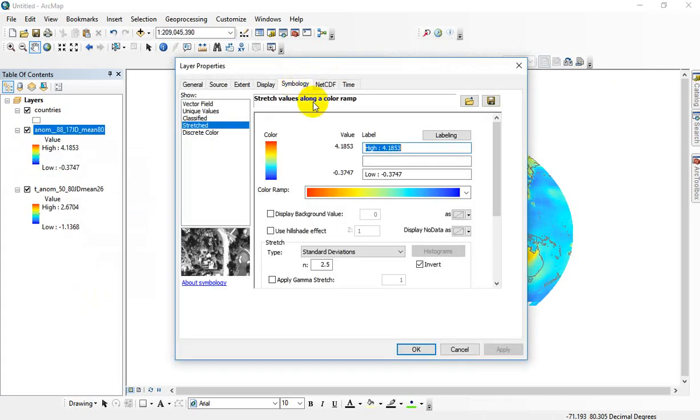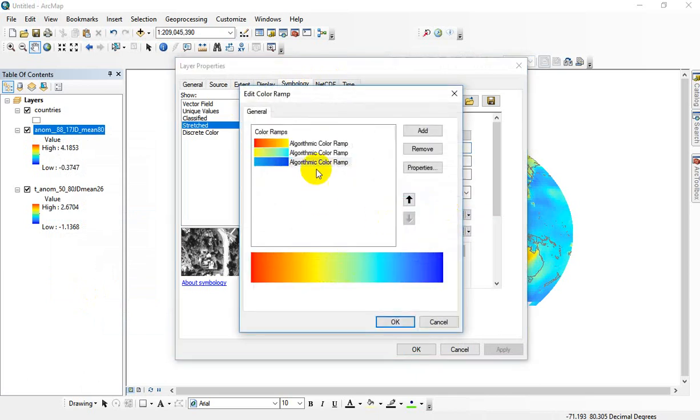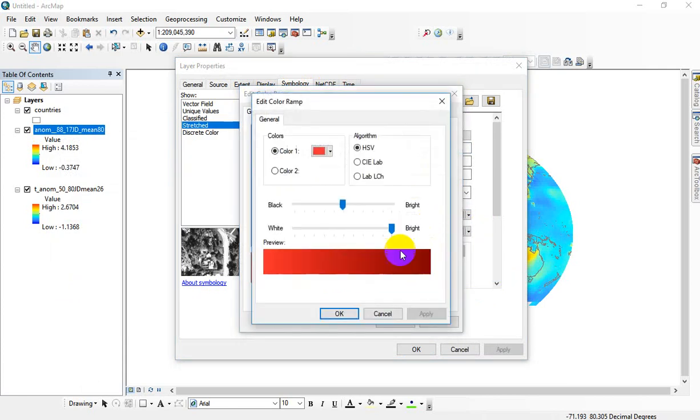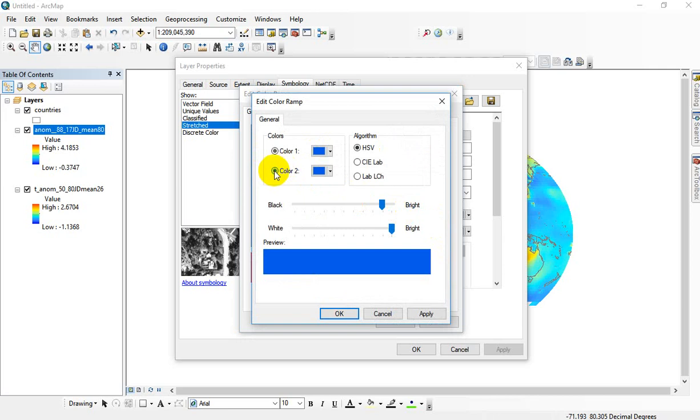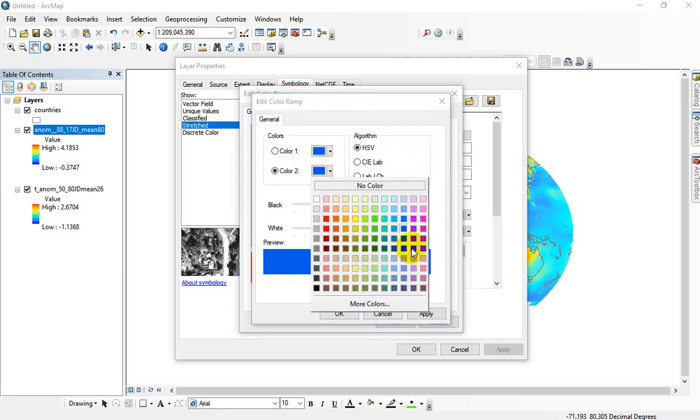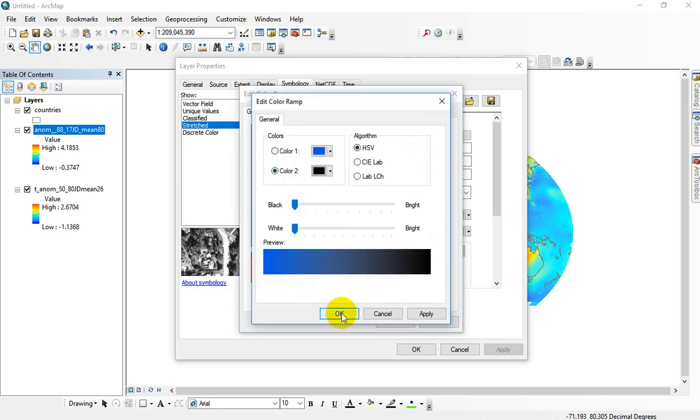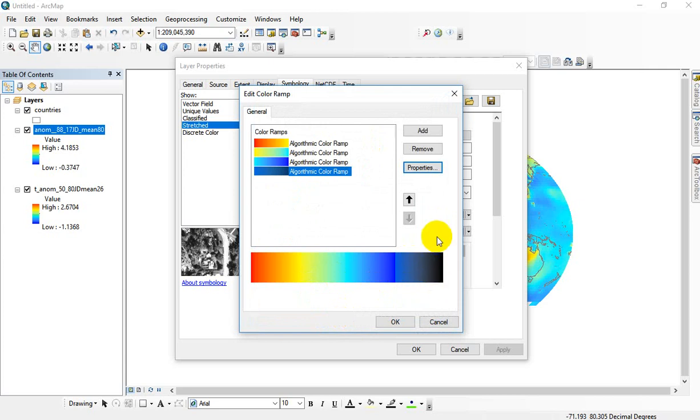So let me show you one trick. In the symbology tab of the properties, you can right click on this and go right into the properties, and you can change this. You could add another algorithmic color ramp to the end, and then you click on this and go into the properties, and let's say we want to take it from the blue color to, I don't know, let's go to black and just be crazy. So now we've just added a new bit of color to the end of this color ramp.